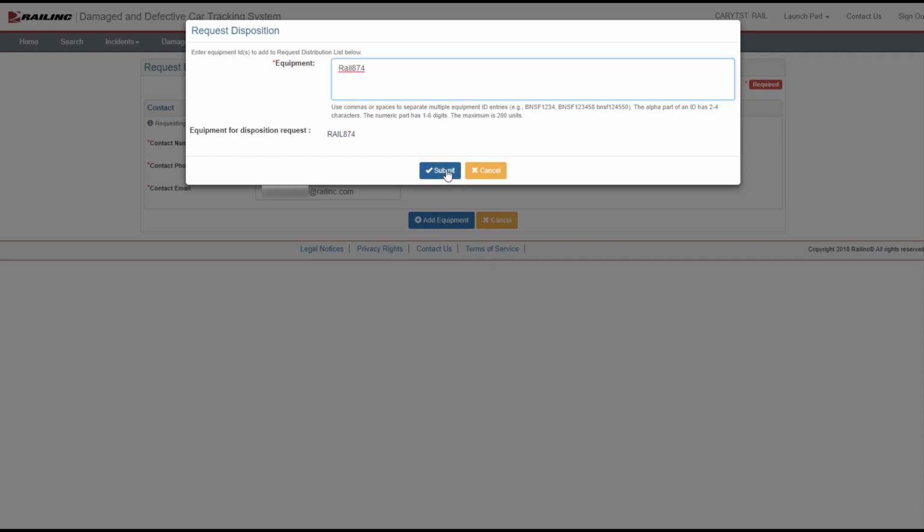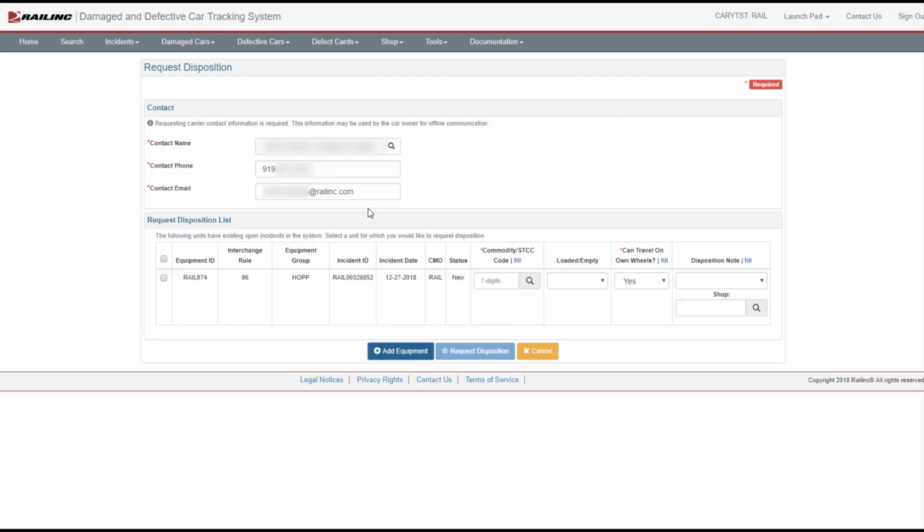Select Submit. Check the box beside the appropriate cars. Complete the following fields for each car. Enter the stick of the loaded equipment and the last contained stick if empty, or select the icon to search for a valid stick. Choose empty or loaded from the drop-down list. Select yes or no to indicate whether the car can travel on its own wheels.